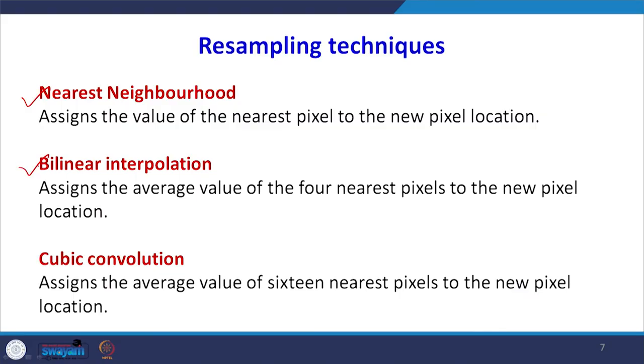There are three methods available for resampling. One is the nearest neighborhood technique, another is called bilinear interpolation, and the third is called the cubic convolution method. In the first method, it will assign the value of the nearest pixel. The new pixel will be assigned the digital value of the nearest pixel at the new pixel location. If you remember the overlap, it will take the DN value of the nearest pixel and assign it to the new location. As the name itself suggests, it takes the nearest value.